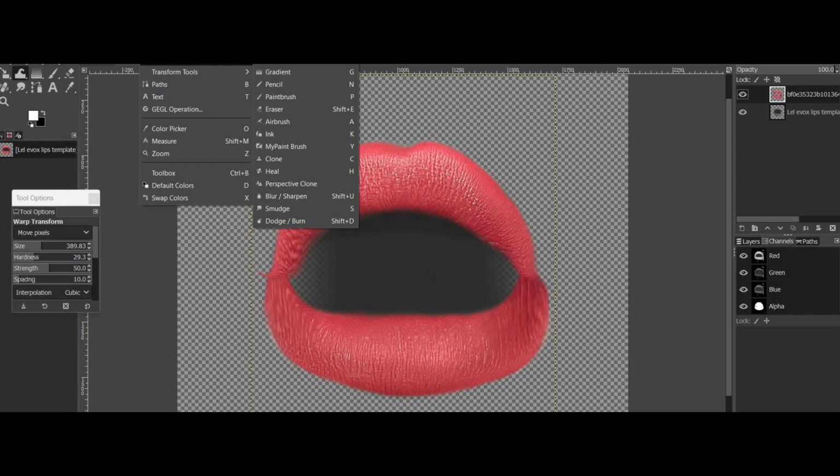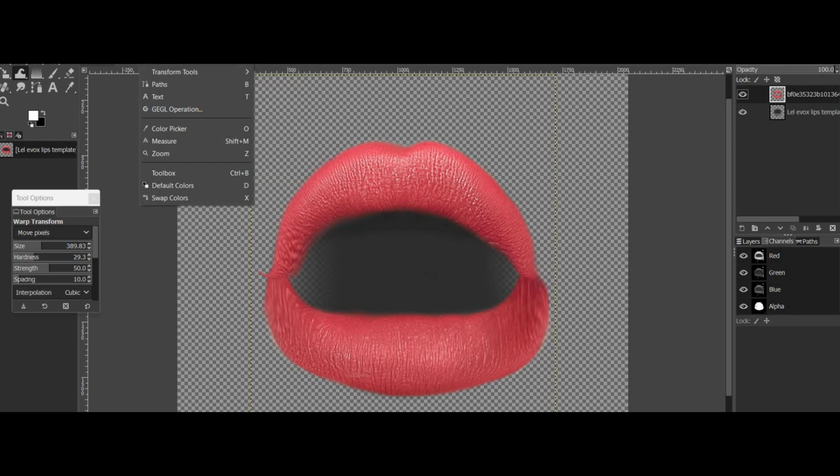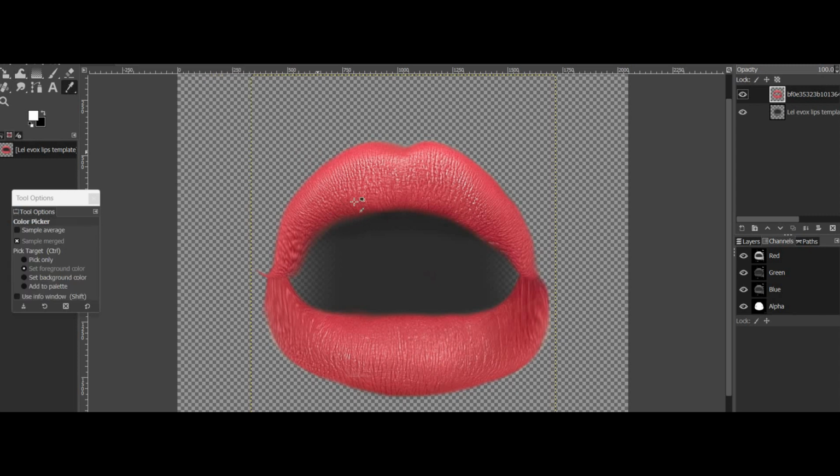So tools, how do you get to it? Hold on. Oh, here we go. It's right here. Okay, tools and then color picker. So you're just going to want to get the darkest color that's in the lip itself, and you're just going to click, and then it saves the color over here.